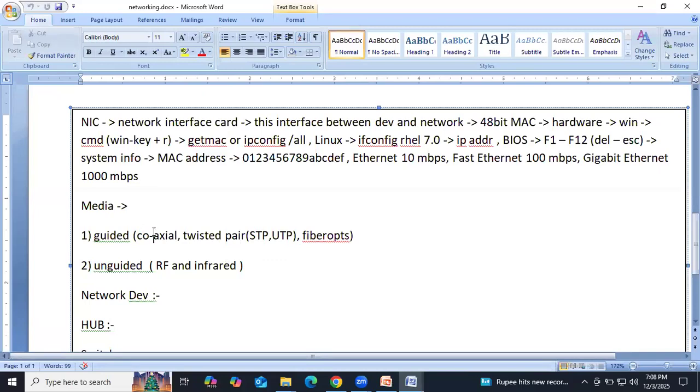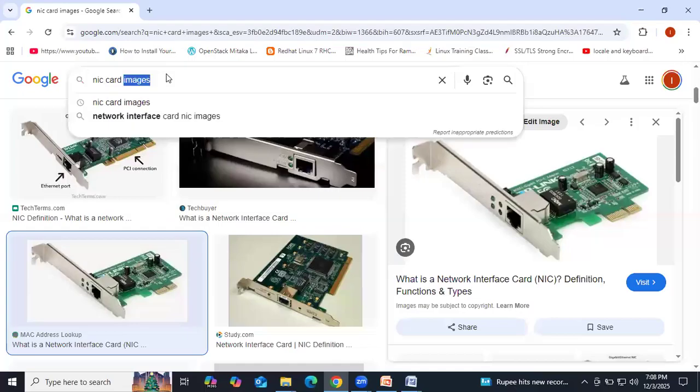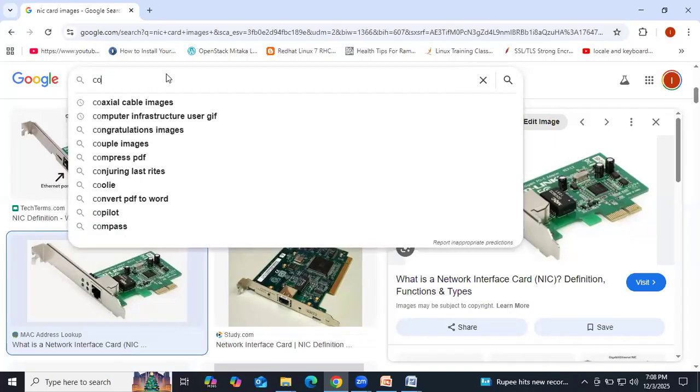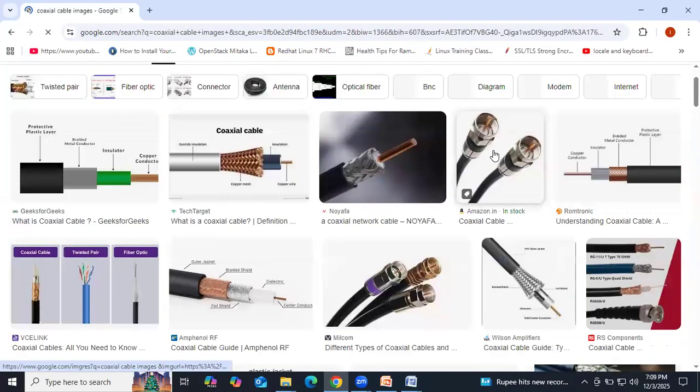Let's see, guys, here. Do you know about coaxial cable? Don't know? You know very well about coaxial cable. You belong to my hometown only, right? So you know.